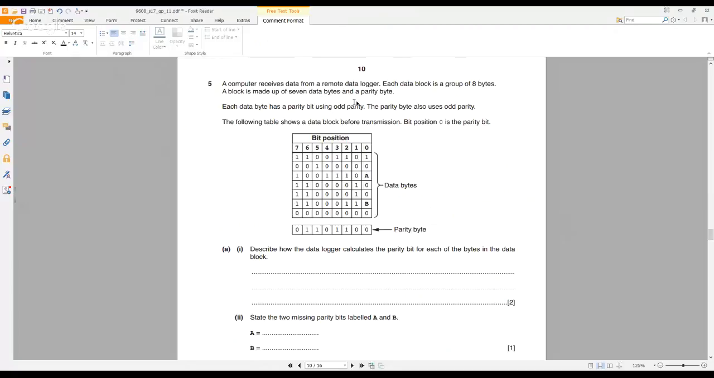Okay, this means that we need to make sure that the number of ones is odd for each row and for each column. And the parity byte also uses odd parity, so the same for the other. The following table shows a data block before transmission. Okay, we need to describe how the data logger calculates the parity bit for each of the bytes in the data block. So this is fairly simple.